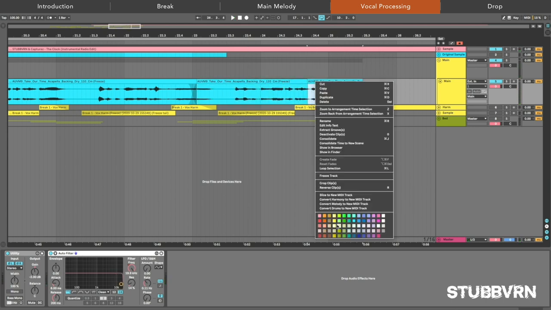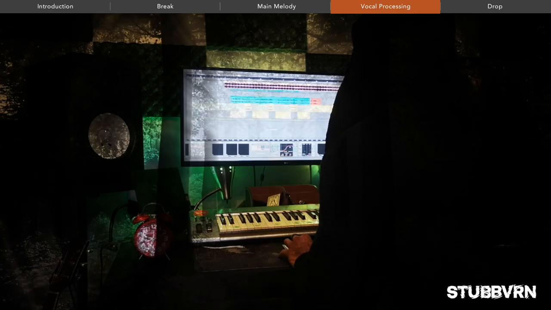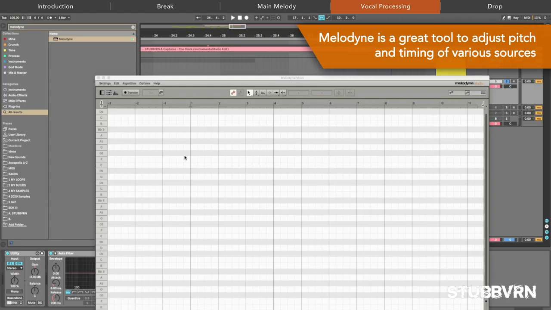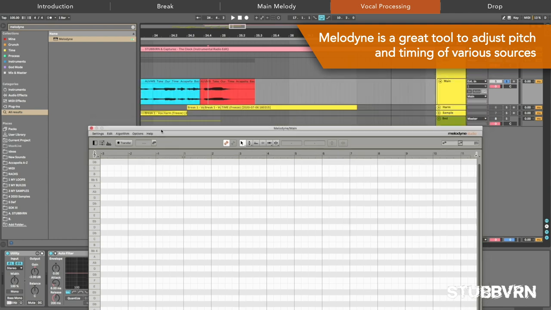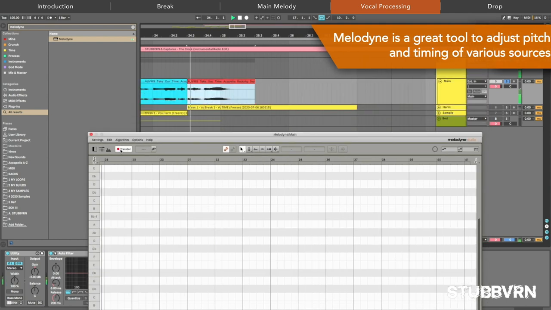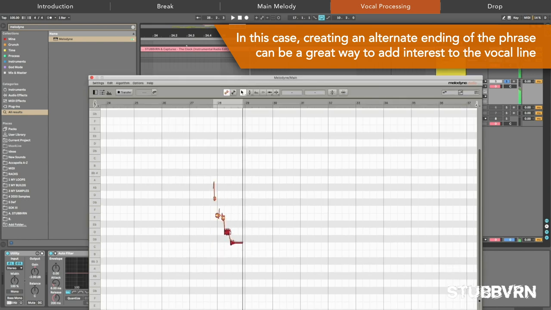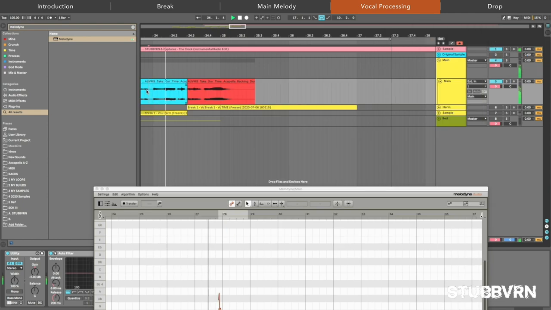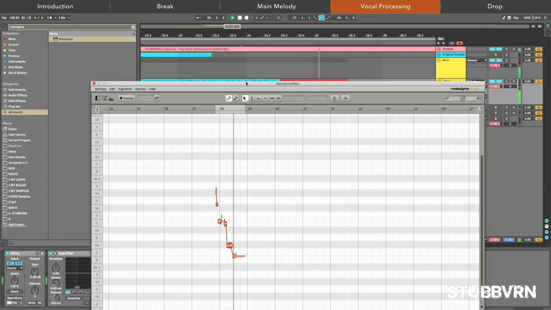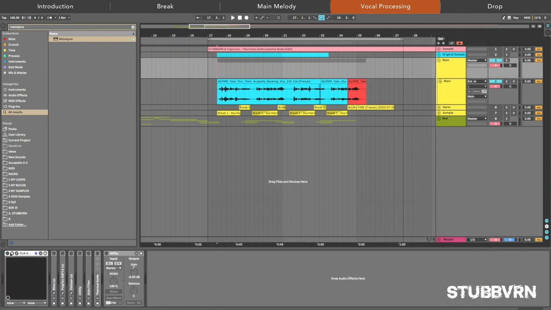Now this last part, we're gonna pitch it down so it's different the second time around, and we're gonna use Melodyne again. Same thing, open it up, hit transfer. Once it's in here, we wanna change the notes like this. All right, we got our tail.